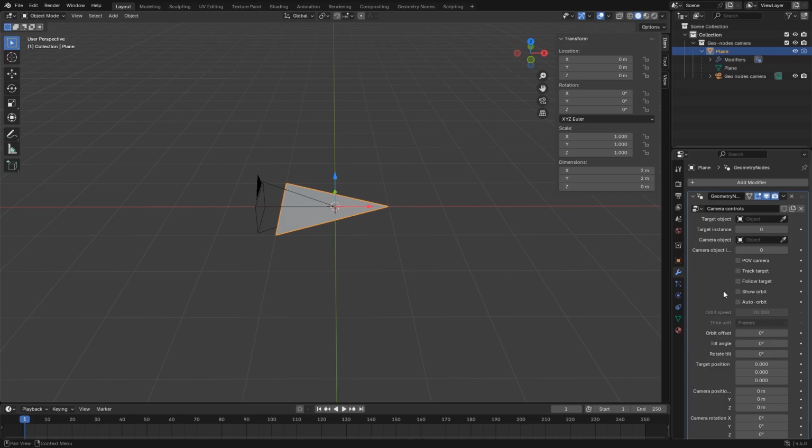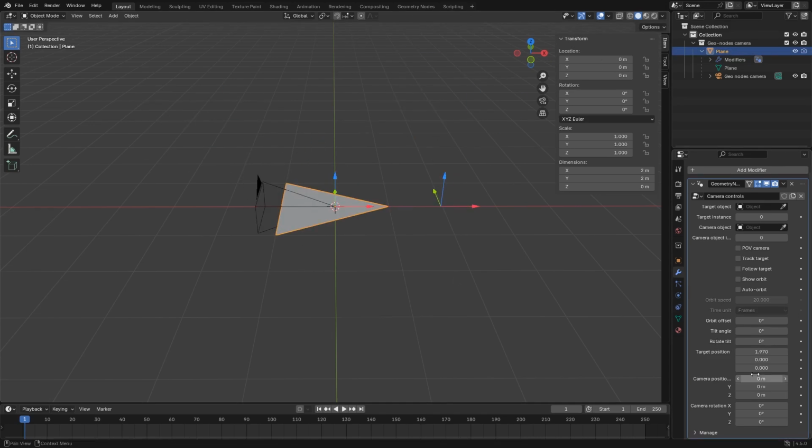Now this is the modifier rack. Only use the plane object and a modifier rack for any animations. Don't move the camera directly. You can move the plane or you can move through the modifier rack settings.